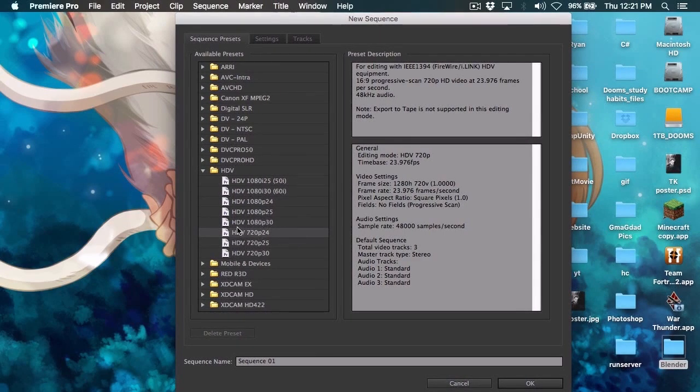I usually choose HDV 720p with 24 frames. That basically is just HD video, high definition video, 720 pixels, 24 frames. That's what those three things mean. We're gonna choose 1080p just to show you how to do it, because if you start with something lower, then you won't know what you're missing basically, and it'll be good practice.